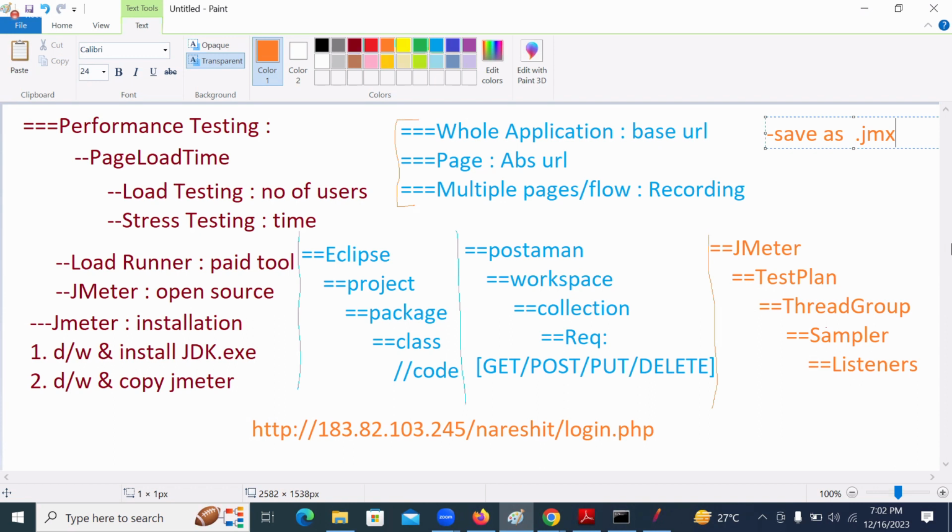Take the next step. Write the next step. What is the previous step you wrote? Perform save as by providing extension as jmx.